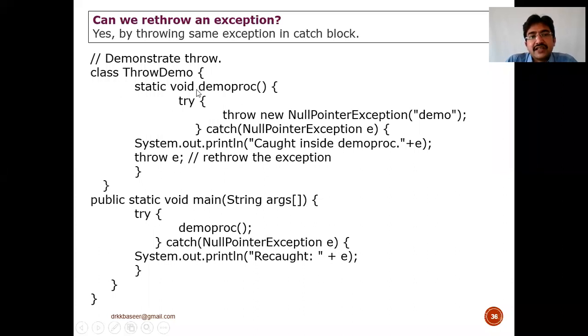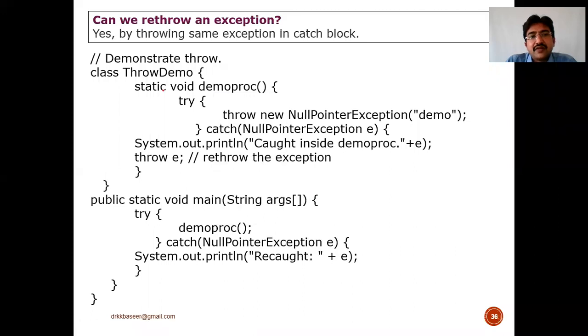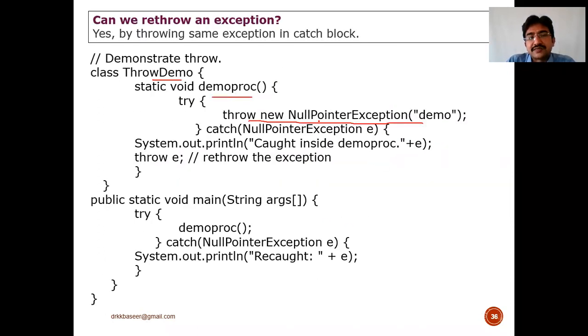Say for example, in this example, we are creating a class called ThrowDemo and a method demoProcedure. Now here we are throwing a NullPointerException. Under this one, we are throwing the NullPointerException. Now it will be caught by this NullPointerException catch block and it displays so and so. And we can throw here again.